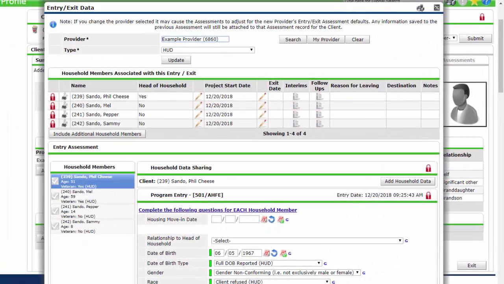Here we are inside the entry in the Head of Households record. Before you open household data sharing, we recommend completing the Head of Households assessment first, answering all the applicable questions. This sets up a nice transition that you'll see in the next part. Once you've completed it for the Head of Household, click Add Household Data, the button between the two visibility locks.